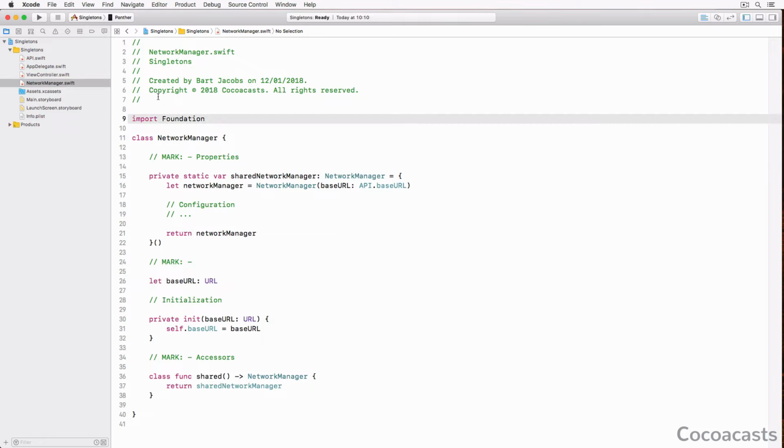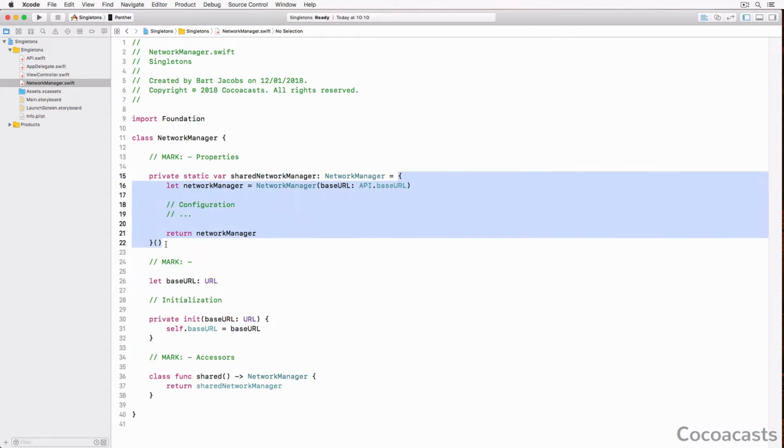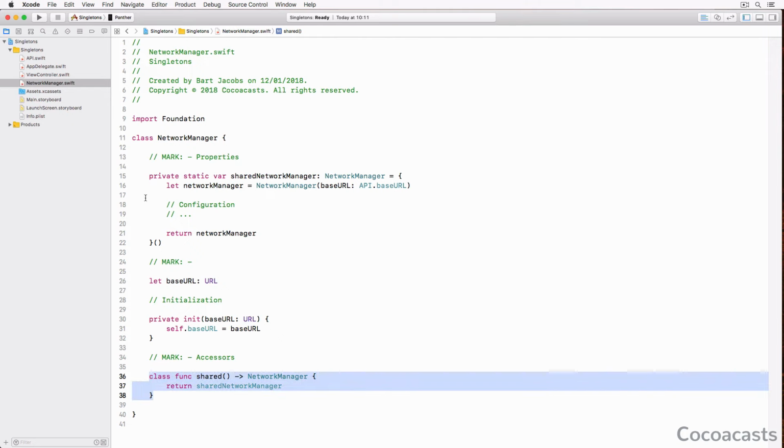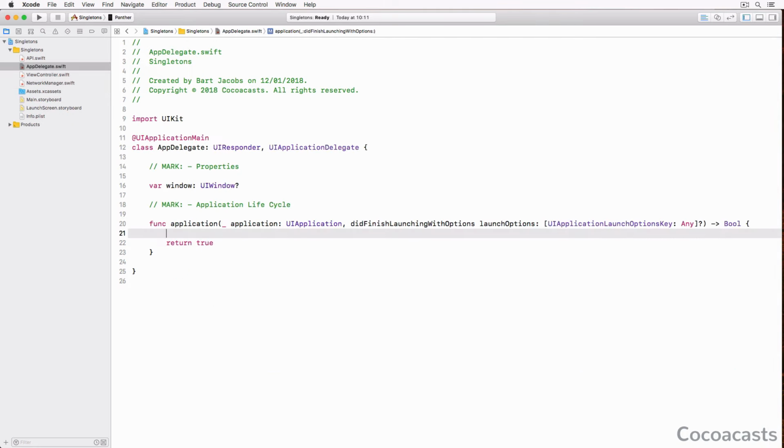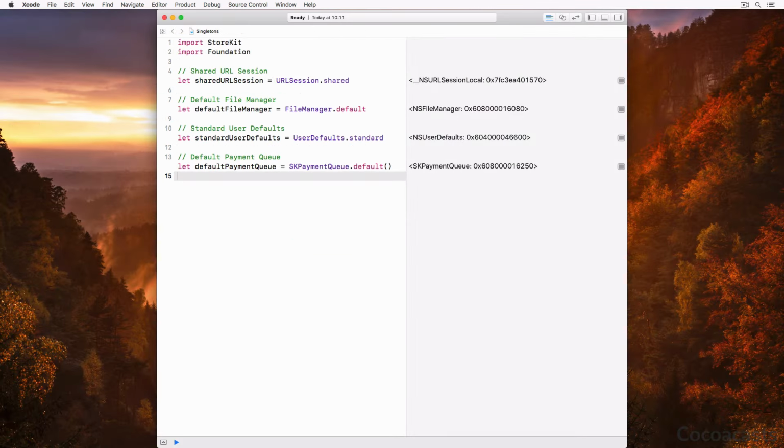I want to share one more implementation of the singleton pattern. This implementation is a bit more complex. The main difference is that the singleton object is instantiated in a closure, allowing for a more complex initialization and configuration of the singleton object. The static property is declared private. The singleton object is accessible through the shared class method. With these implementations in mind, we have mimicked the interface many Cocoa frameworks have adopted in Swift.